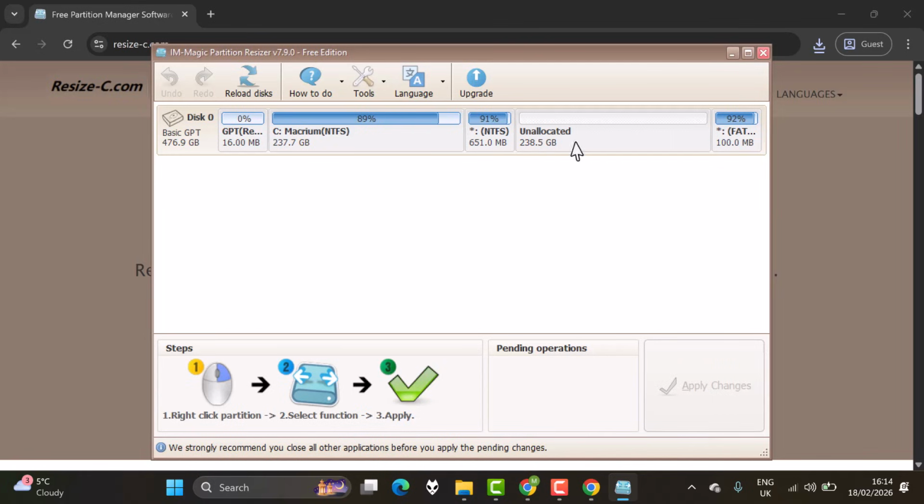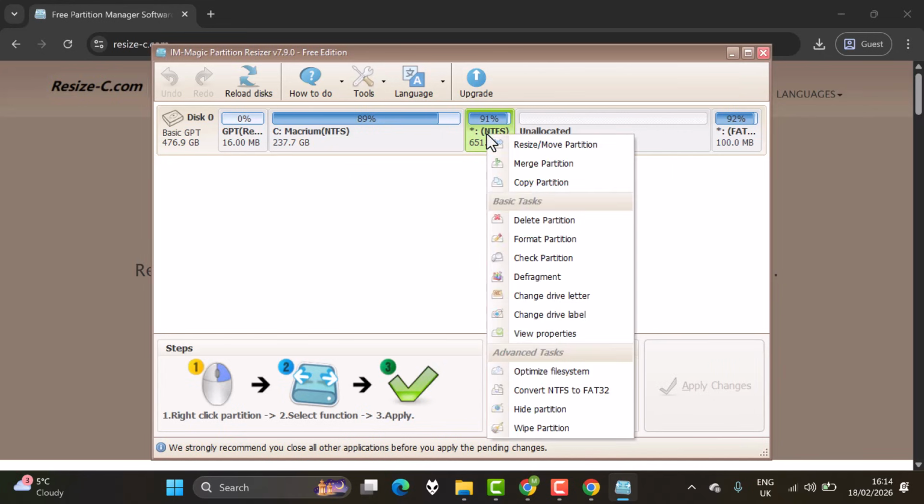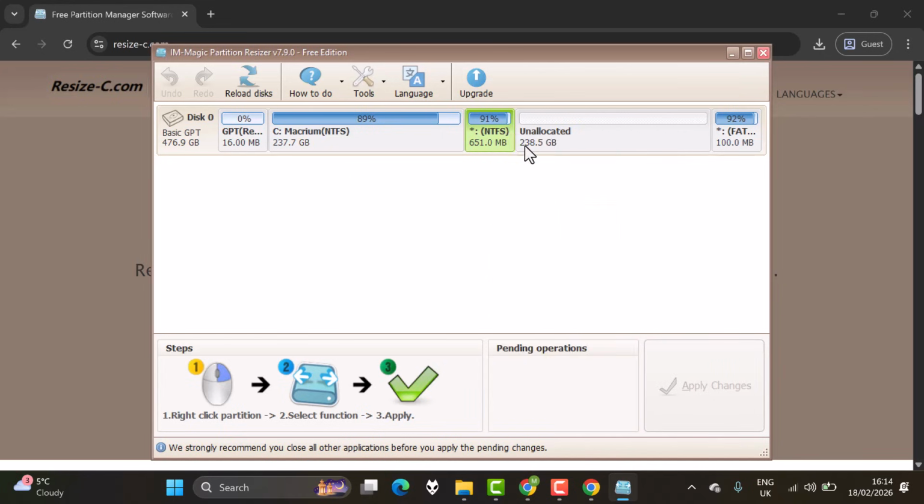Inside the disk view, you'll notice the unallocated space on the right, drive C on the left, and an NTFS partition in between. To solve the problem, we need to move that NTFS partition to the far right. Right-click on the NTFS partition and select Resize/Move Partition.